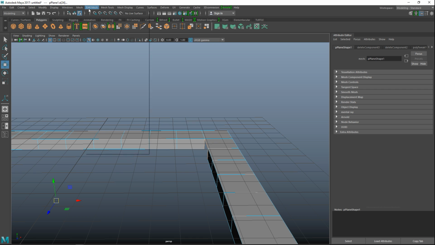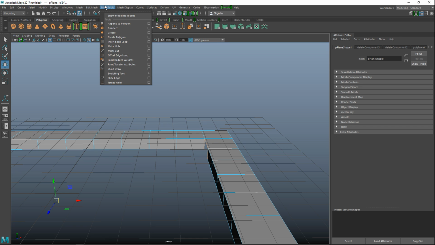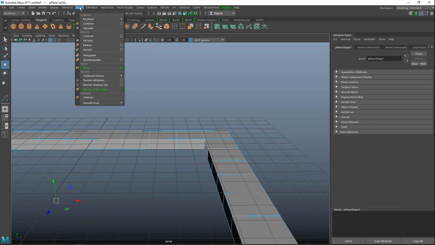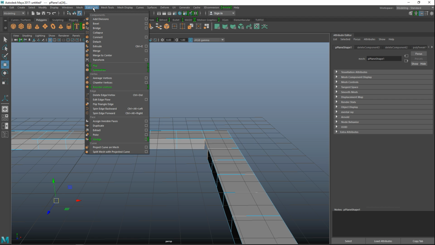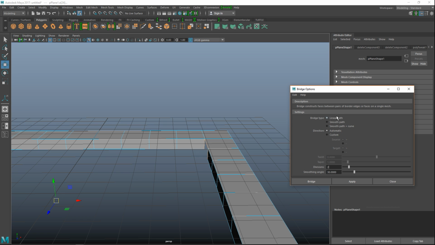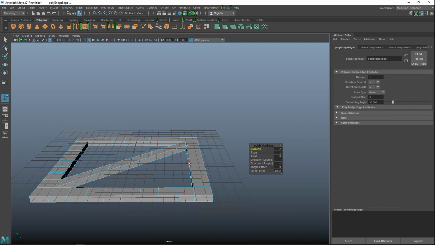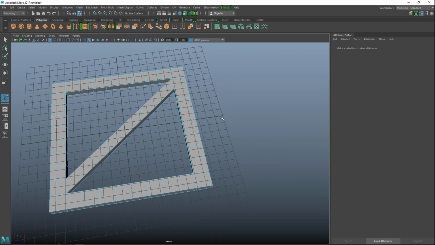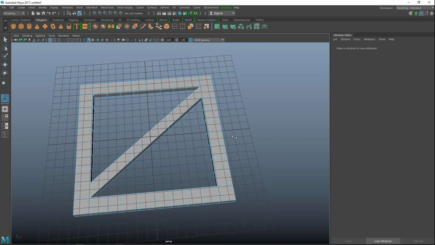Okay, then we're going to go into, where do you go? I'm always looking for that thing. Yeah, edit mesh, we're going to go to bridge, option box, linear path, 2 divisions, it's fine, and hit bridge. Okay, that's going to be one element for my frame here.